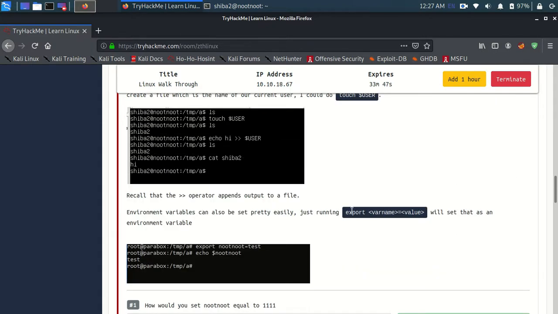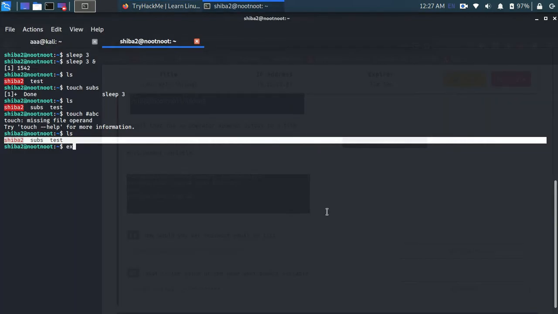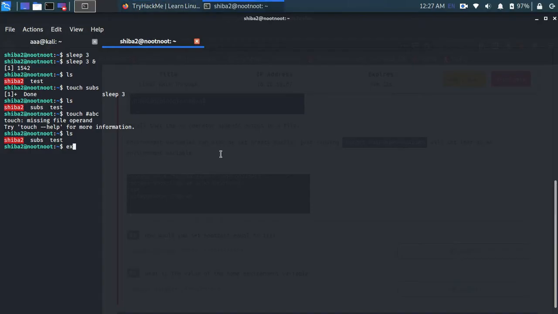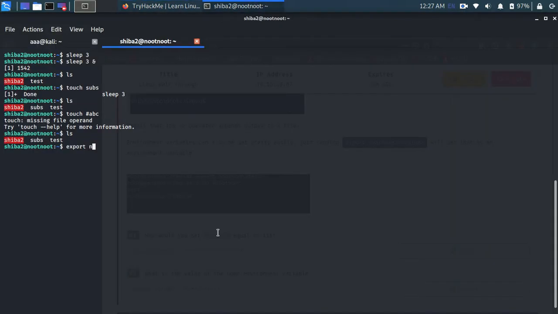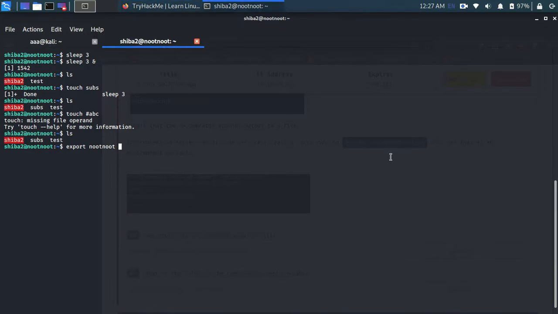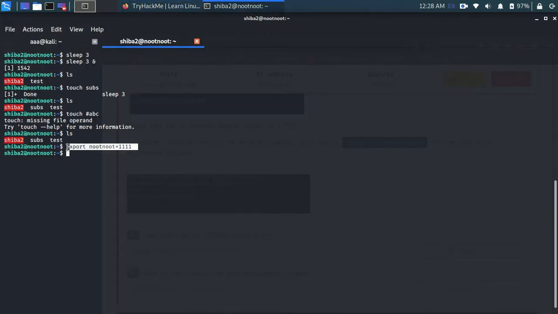You can just use this thing to set the value of an environment variable. So just let me type that command as well. Export variable name. So note, they want us to do that, and equal to 1111. So let's copy this and paste it.